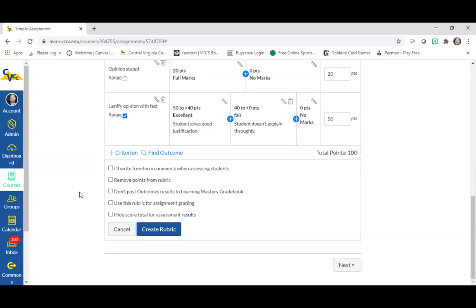You can remove the points from the rubric. Again, I wouldn't have put all the points in if I was going to remove them. We're not worried about outcomes today. That's for another day. And finally, use this rubric for assignment grading and hide the score total.